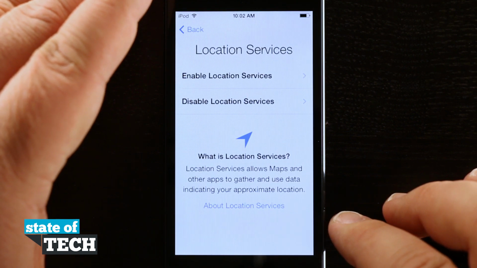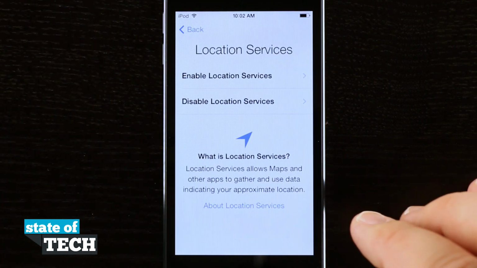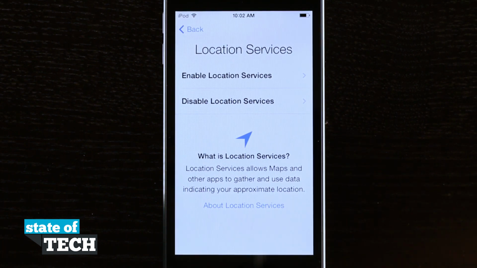And now I'm going to be presented with the option of enabling location services. Now, location services are going to be useful for maps and other applications to gather and use our data, including our location. I typically leave this on, and I would suggest you do so too, because when you come to the Find My iPod feature, which will allow you to locate the iPod, it'll need to have location services enabled for that feature to work.